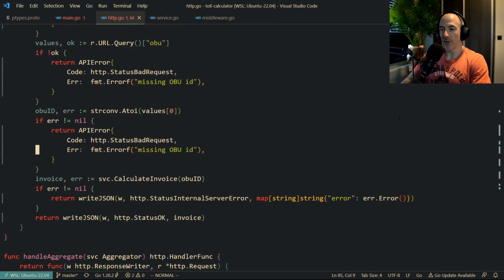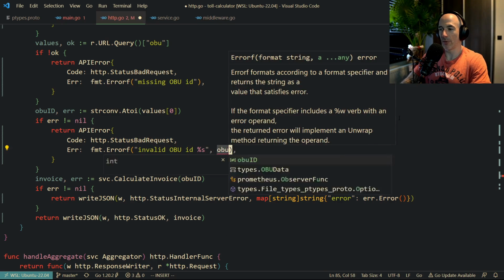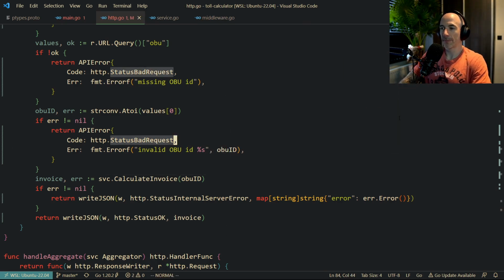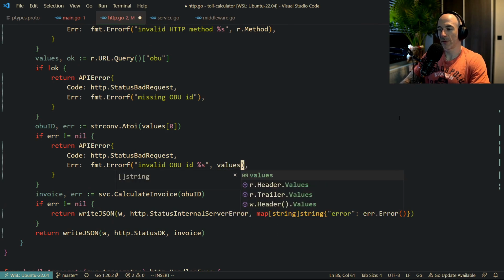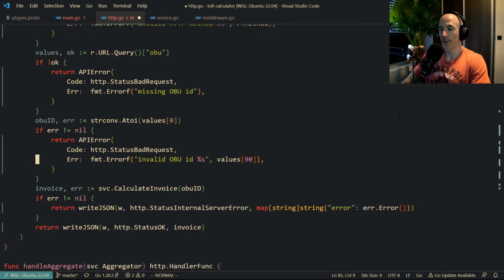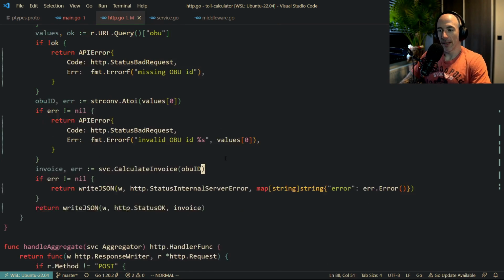We're going to return this, and it's going to be invalid OBU ID. So we could do invalid OBU ID, and maybe we could do this and say OBU ID. It's going to do a string conversion, actually. We could do this, values 0, because that's going to be a string for sure. Look at this, beautiful. It's a slice of string, but yeah, okay, fine.